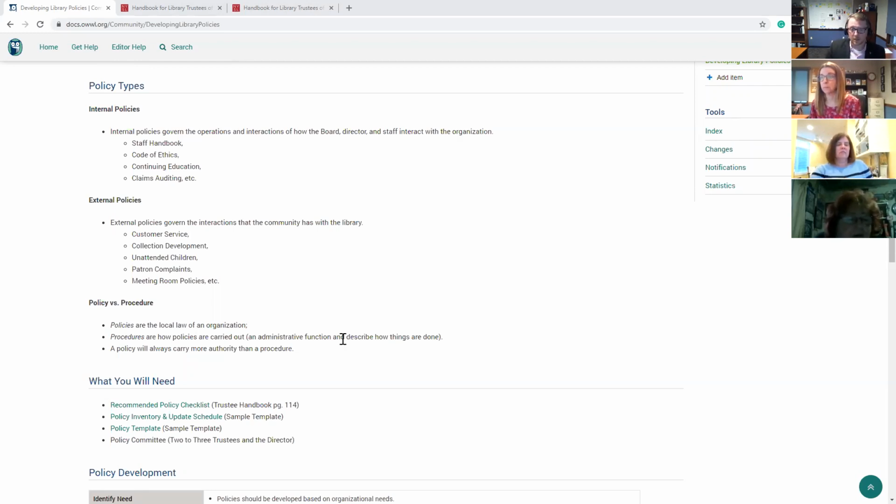So if you hear internal policy, it's usually referring to the staff handbook, an internal code of ethics that your board would follow, or any type of continuing education that you have for staff. Maybe you dedicate 1% of your budget to continuing education every year, and this is how it can be spent. That would be an internal policy. Claims auditing is an internal financial policy. It could be viewed as an internal or an external one, but for these reasons, we'll talk about it as an internal policy.